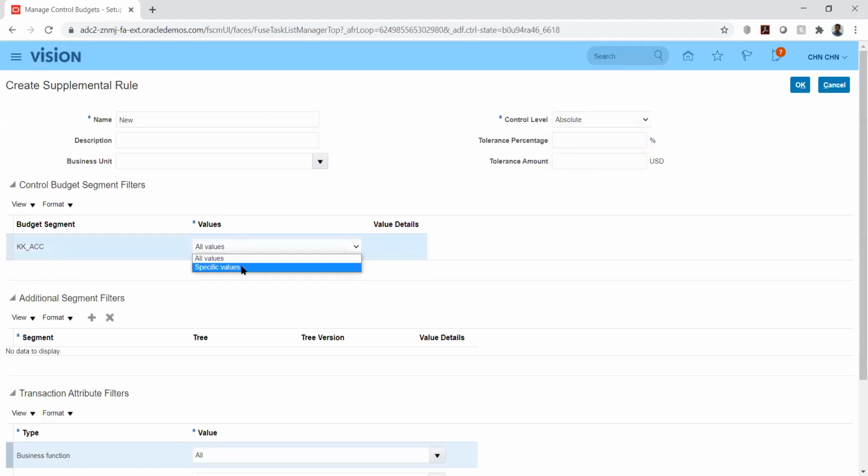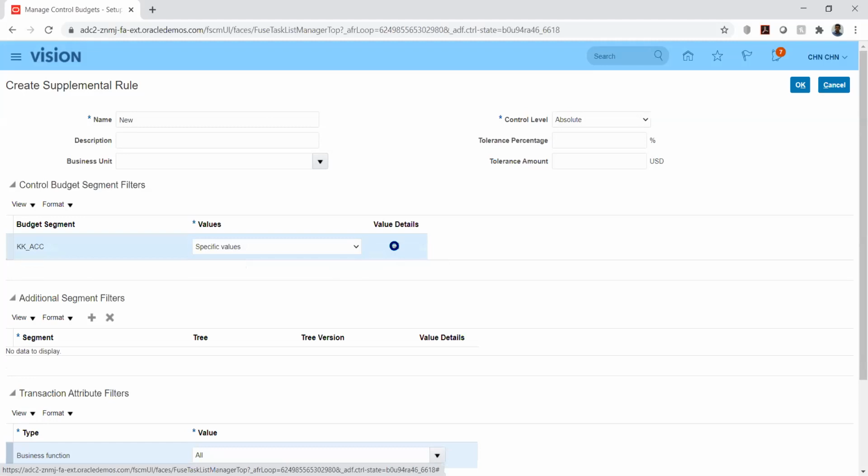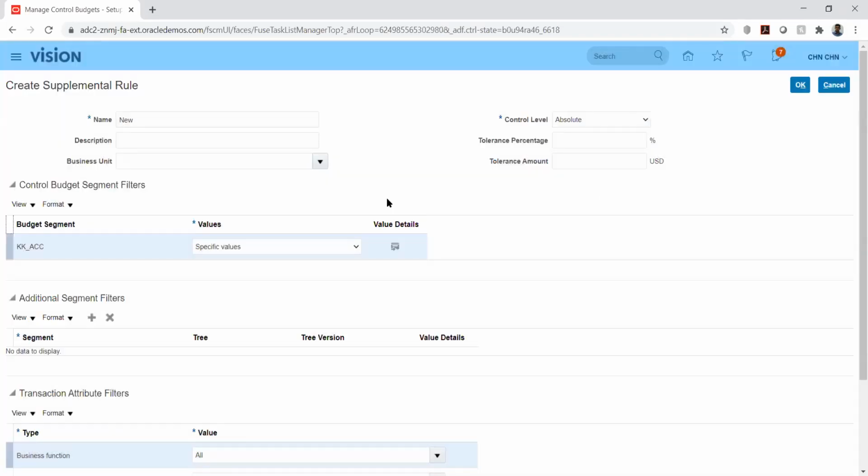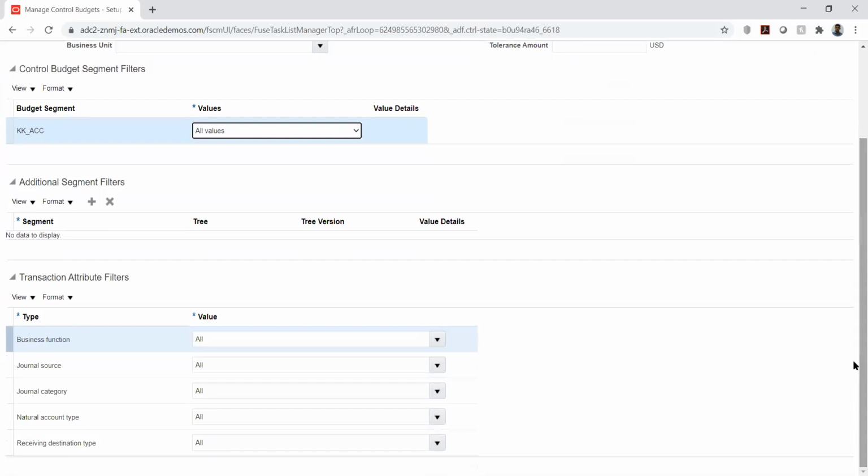Here I can give specific values. By clicking the value details, we can attach specific values, from where to where we want to have control. We can give that here. For now, I will have control on all the values. This again depends on our segment level, all the validation.